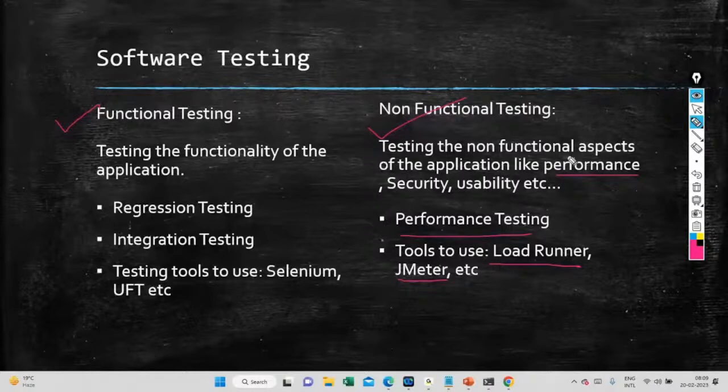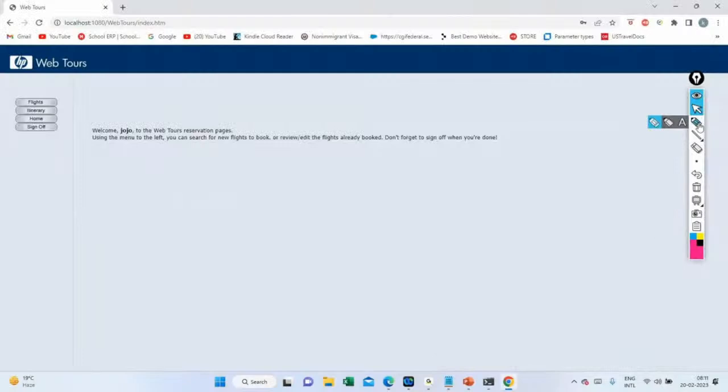I can correlate this with a normal application also. For example, this is a normal sample UI application. If I ask you to test the login part of this application, how do you do it? You enter a username and then a password, and click on login. When you enter a valid username and password and log in, if you are navigating to the home page, that means the functionality is working fine.